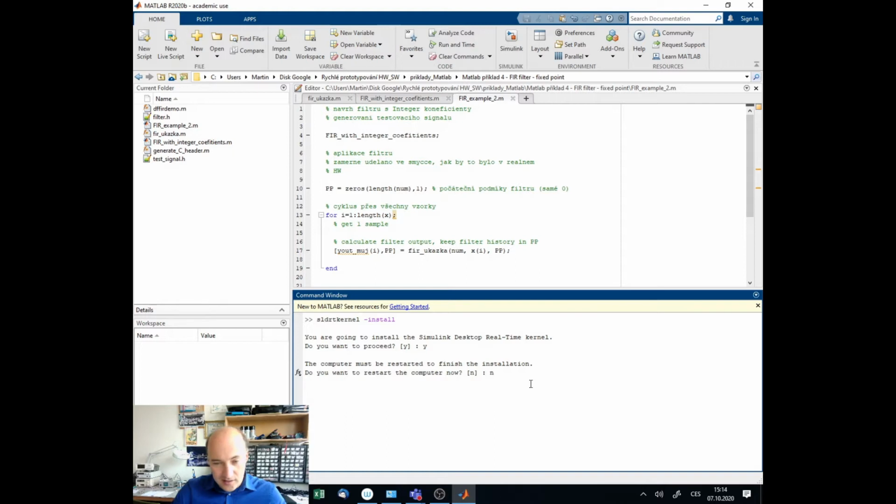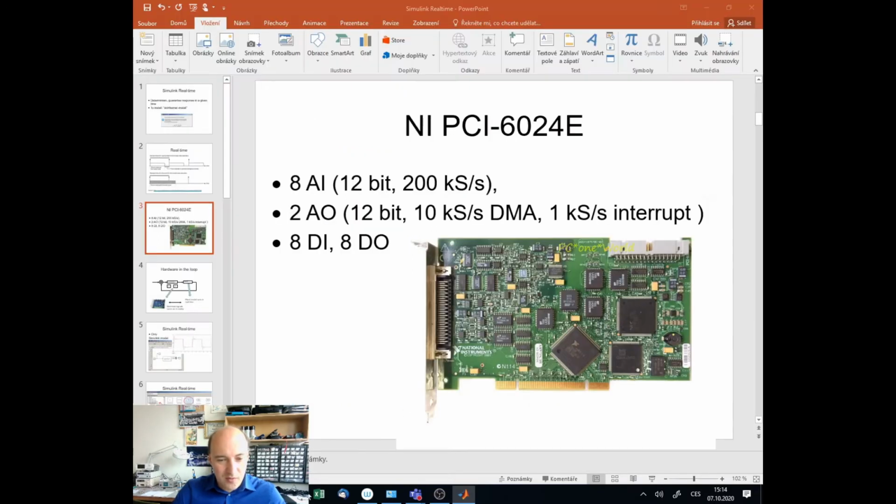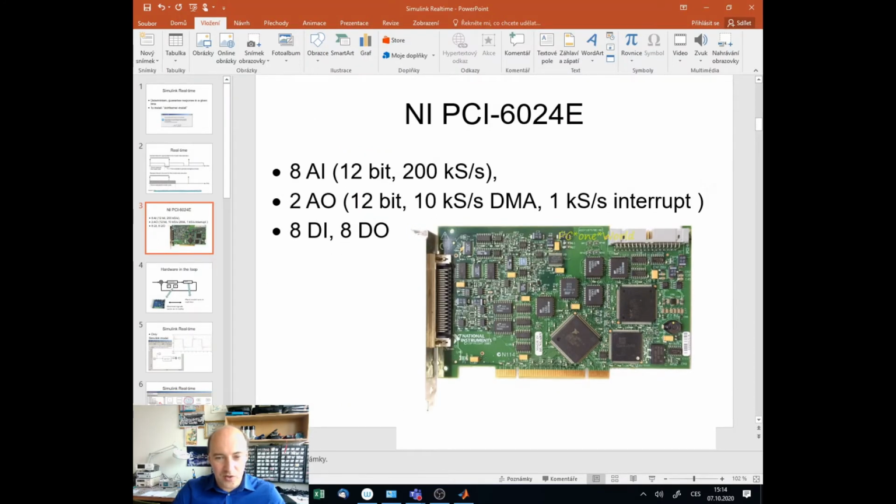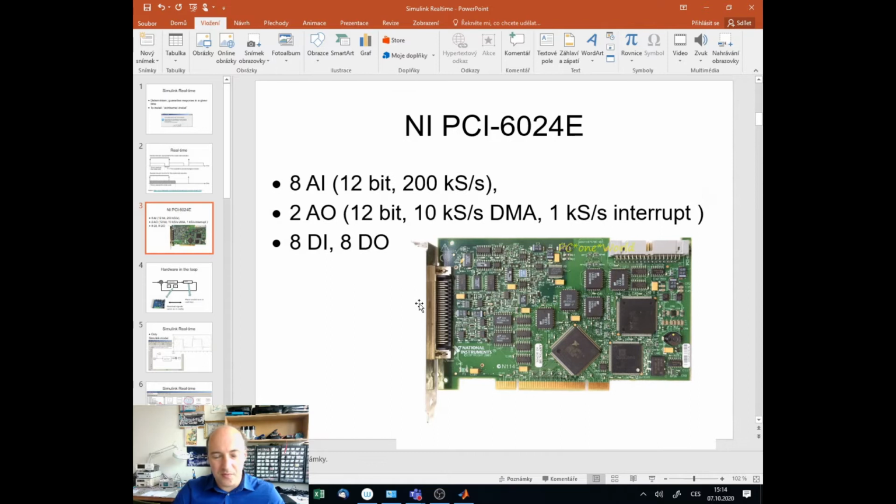Okay, I will not restart right now because honestly right now I will not need the Simulink real time, because we would need Simulink real time if we would use this hardware. We can run it in real-time mode. You will see the difference, but right now on our computers it will not be any difference because we don't have the inputs and outputs from the device.